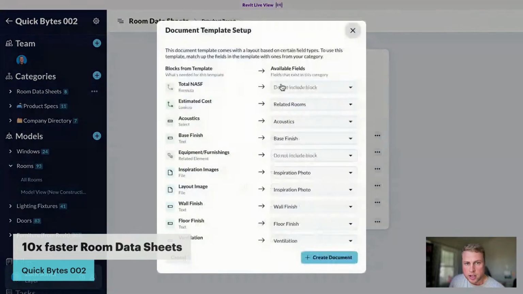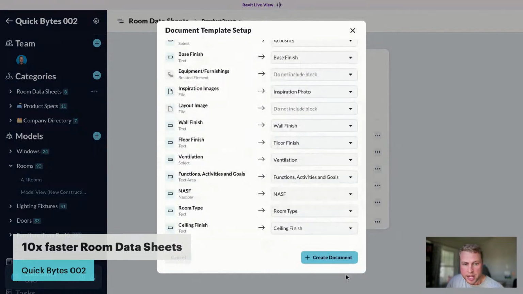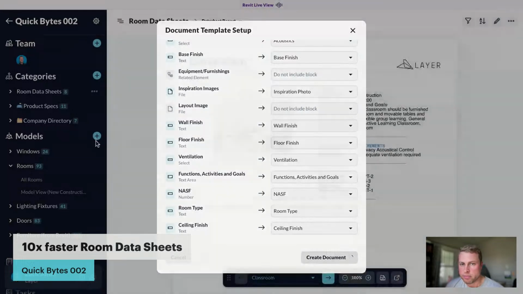Here we go. And so what I'm going to do is we can pull in and map all of these details. I'm not going to include this block. And then we can create that document. And what that's going to do is create an actual page layout that is inserting the data sheets information into this page. So once the document creates, I'll be able to show you what that looks like.